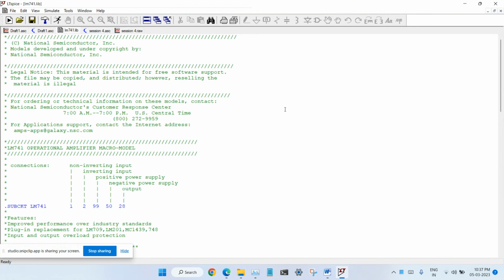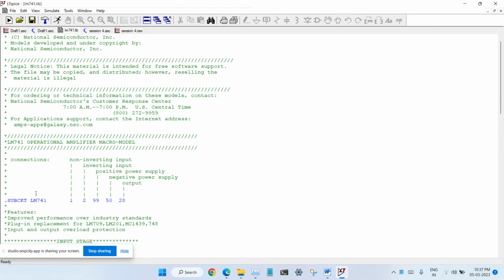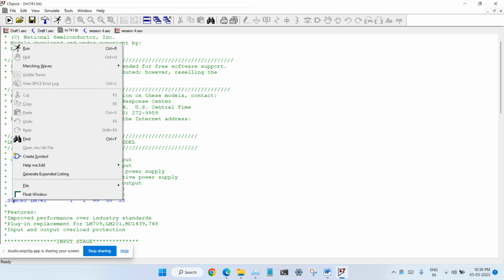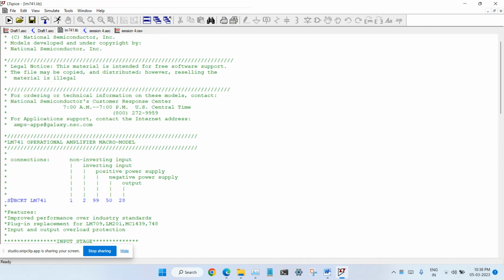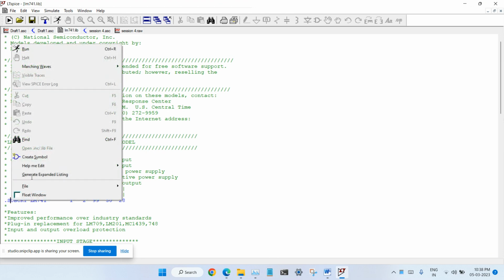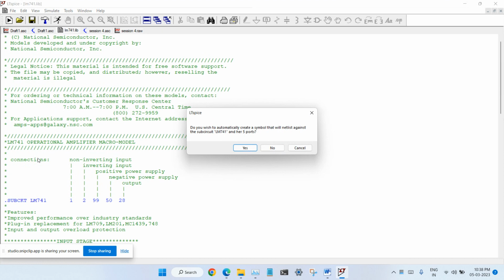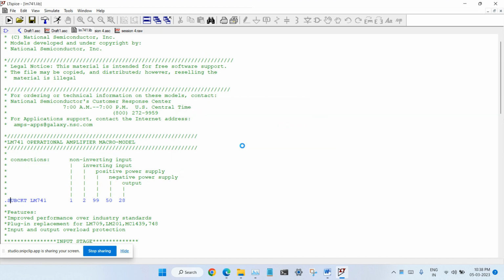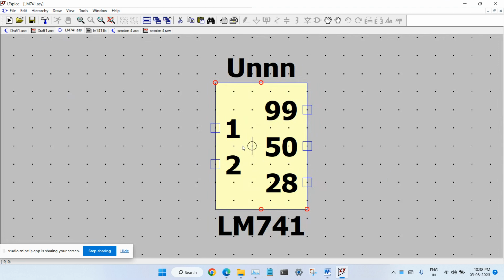This is the .lib file. Here you can see a text in blue color. So we should just right click on that. Right click on the blue color text, and we will get something called create symbol. Just click on that. Then okay, click on yes. So this is the symbol that we get.